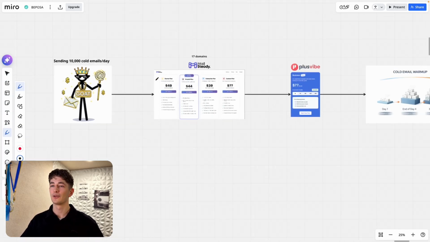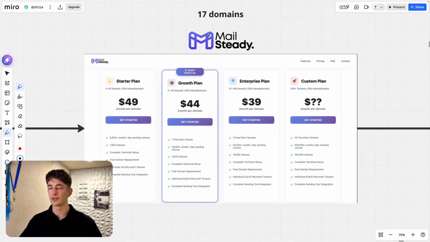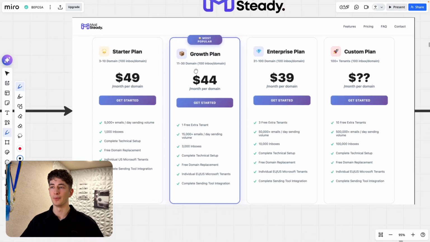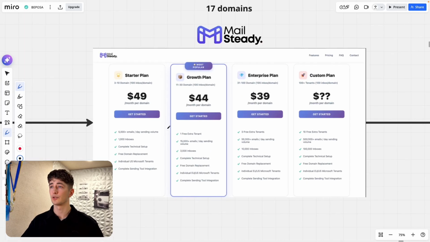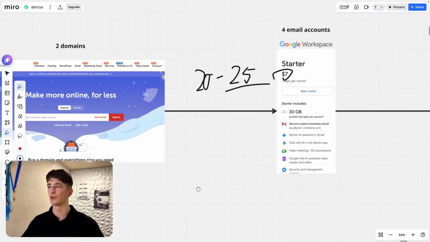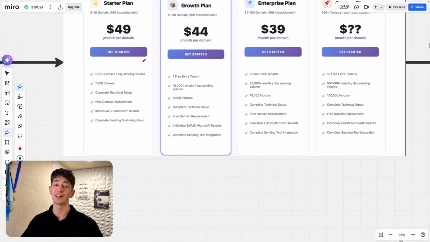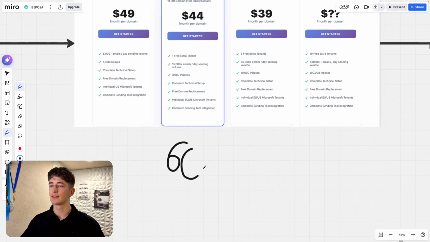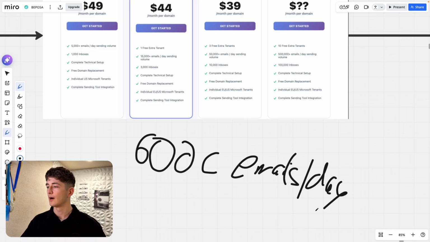So to send out 10,000 cold emails a day, I use enterprise software called mailcity.com. We're able to buy domains, and each domain has 100 inboxes. To clarify, each domain has slightly different sending volumes compared to Google Workspace accounts. Each domain, not email account, each domain that has 100 inboxes is able to send 600 cold emails per day.